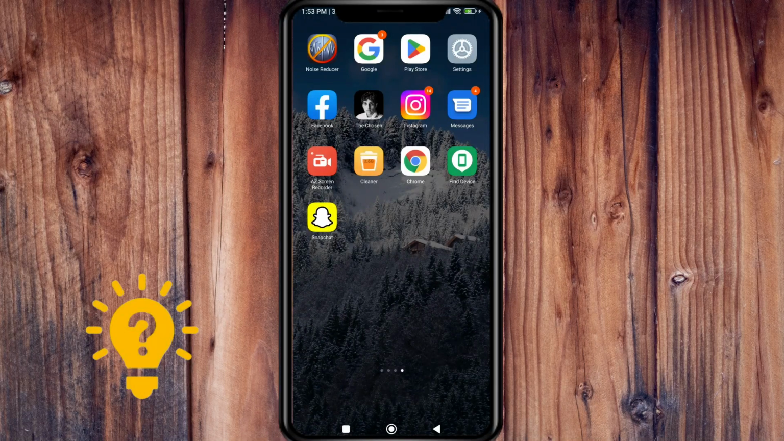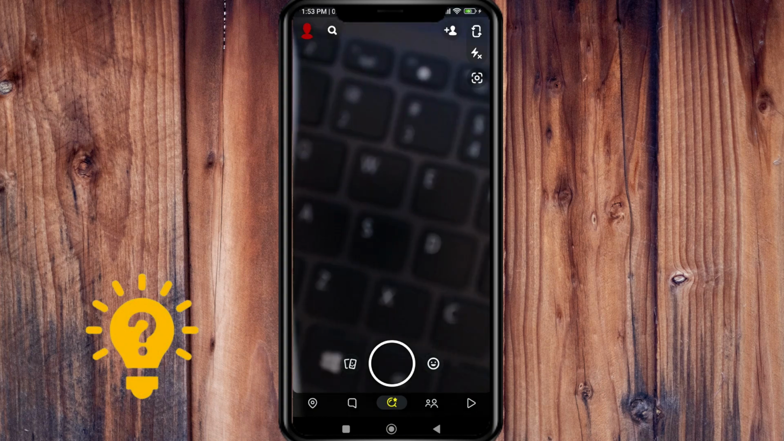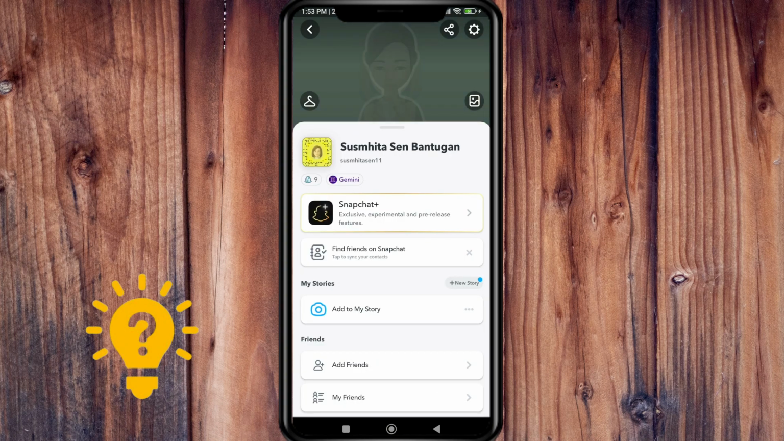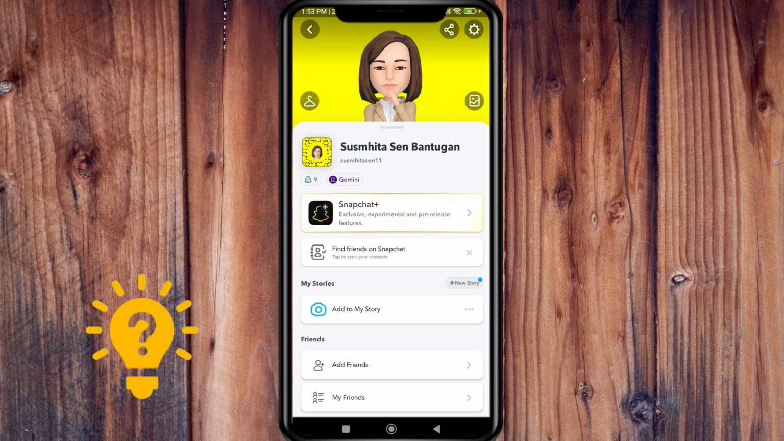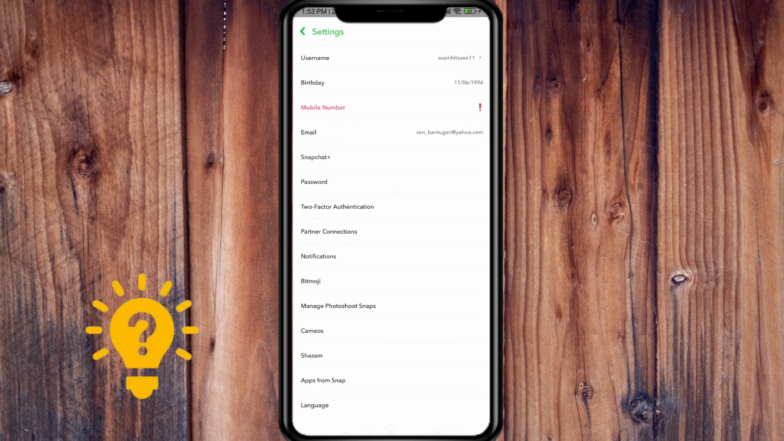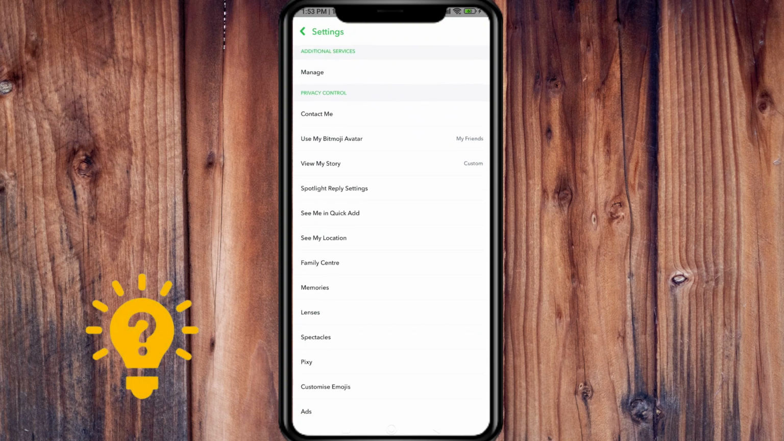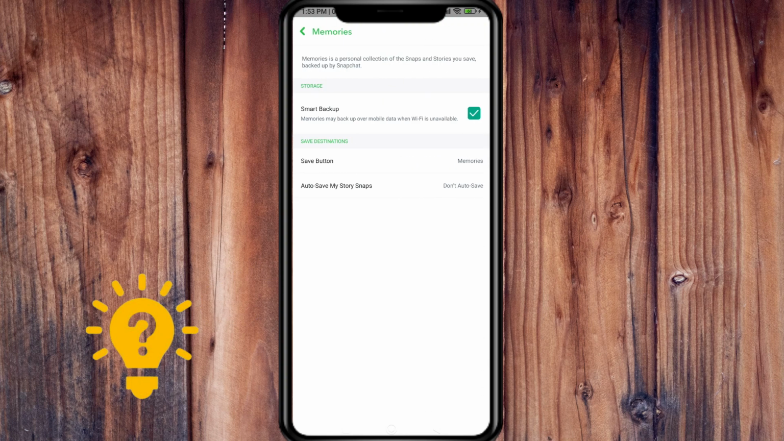Today's video is how to get Snapchat photos and videos in your gallery. So first thing to do is open the Snapchat app, and on the upper left corner of the screen, tap your profile photo. And on the right part of the screen, tap the settings. And scroll down and tap on My Memories.